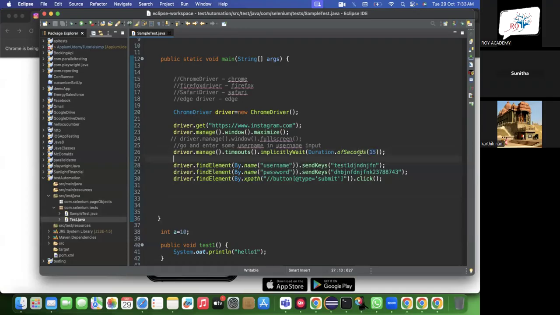If you don't use implicit wait, you have to use at least like 10 seconds of implicit wait minimum. Otherwise you will get the no such element exception, because Selenium assumes the element should be visible as soon as it starts the execution, if you don't mention the timeout.